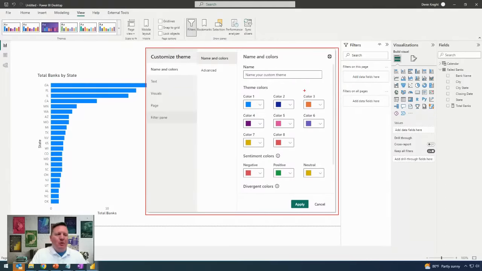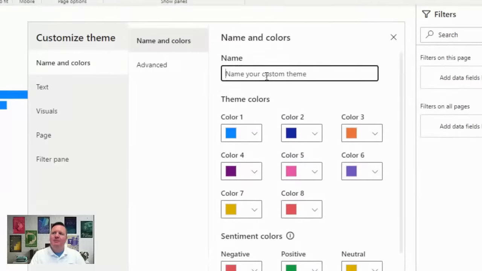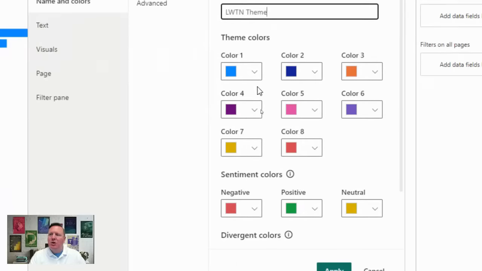All right, so here's what we're going to do. I'm going to go ahead and start by naming the theme up at the top. No one is really going to see this name other than internally inside Power BI Desktop. So I'm going to call this theme our Learn with the Nerds theme. You can call it whatever you want. That name only appears inside Power BI Desktop. Your users will not know that. Then I'm going to change some of the colors. So I can change any kind of color palette that I want here. There was a question earlier, can you import colors?